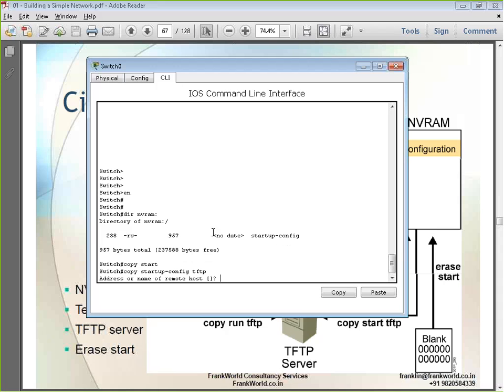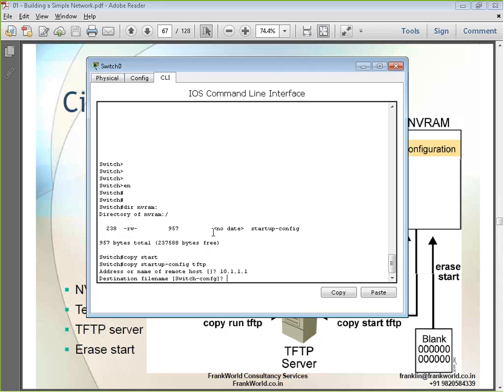The moment I type copy startup config TFTP, it is first asking me for the IP address. We have not learnt about the IP address at this point, so I'm not going to go into details, but just to show you an example, it asks me for the IP address of the TFTP server. For example's sake, I'm going to put an IP address of 10.1.1.1. The next thing it asks is how the file should be saved on the TFTP server. Let's say I put the name of the file as startup config itself, so that on the TFTP server it's saved as startup config itself.